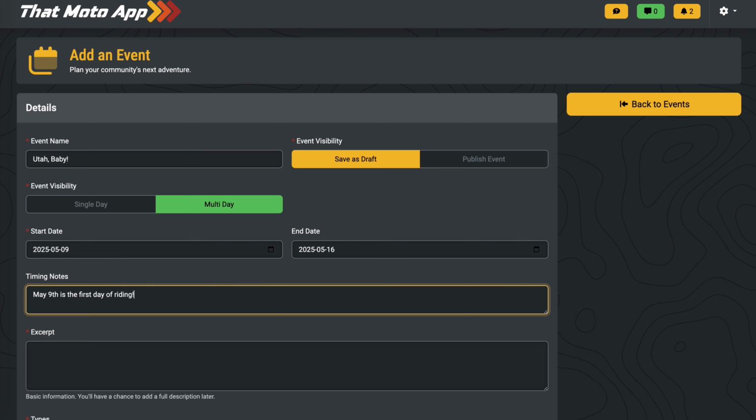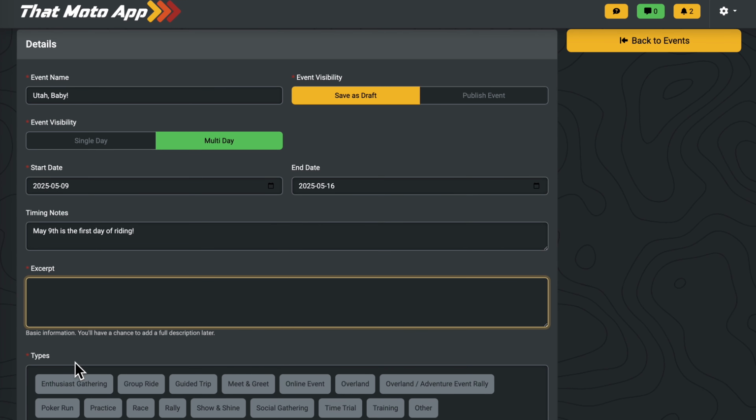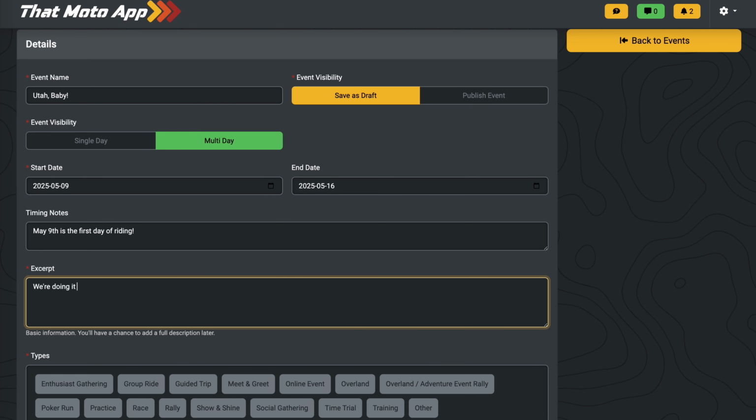Timing notes. May 9th is the first day of riding. You can put whatever you want in there. It's not actually a required field. It's just if you have some specific notes. As we get close to this actual event, of course, we're going to have meetup time, location, all that stuff that will evolve. Excerpt. This would be your simple description of the event. I'm just going to say we're doing it again.